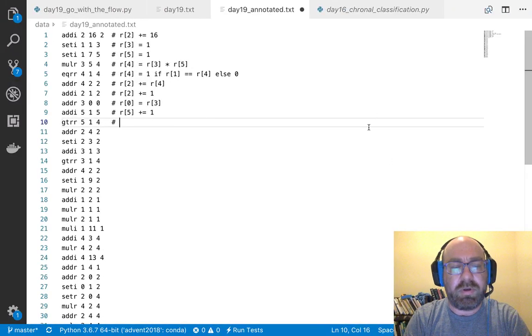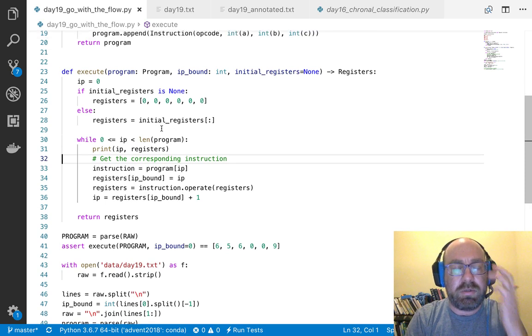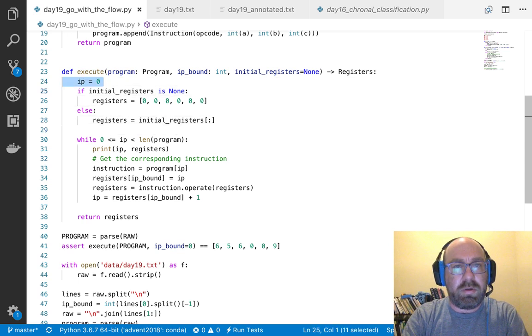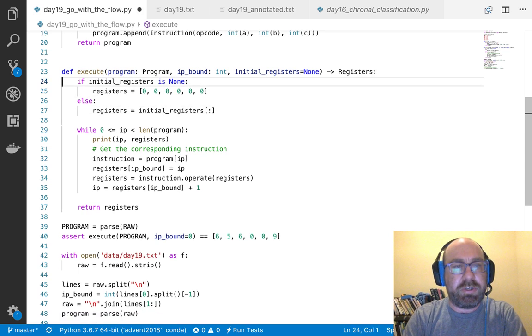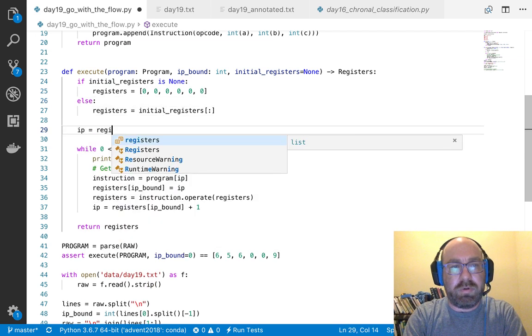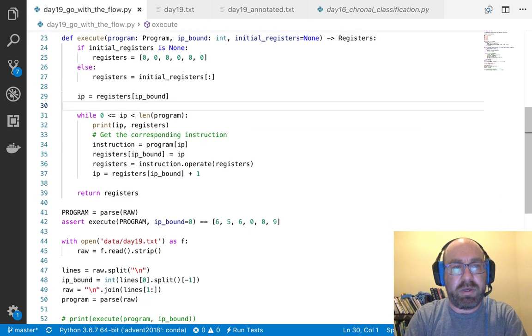I feel like I did something wrong here. So let me go back and look at this, because that actually does not look right. And because this should be IP equals registers IP bound. Okay, so that's one thing.